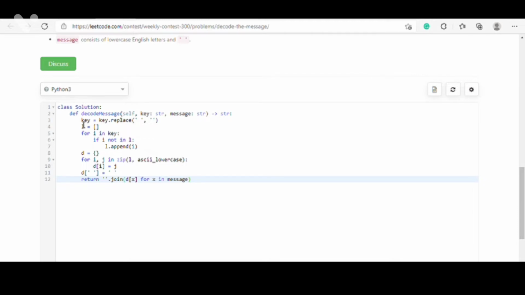Here you can see in line number 3 we are removing the empty spaces, because empty spaces do not decode to any of the string in the given message. So that's why in the key we are simply removing the empty spaces, and thereafter we are creating an array, and in this array L we will traverse through all the elements in the key, and we'll check whether this element is already in our array or not.